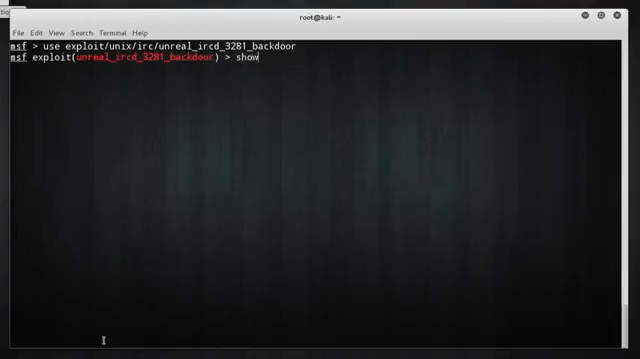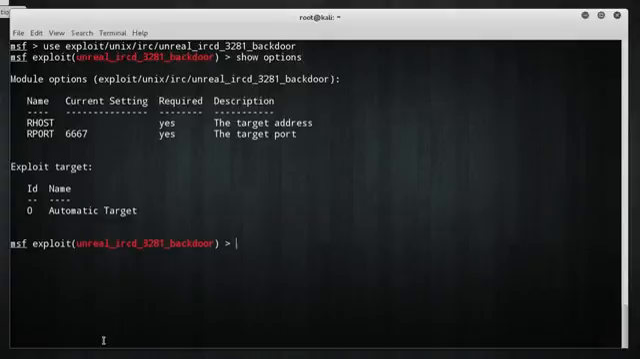Boom. Now before we can, remember, like I said, the first thing that you should always do whenever you use an exploit is just write show options. So what this does is it gives us the information that it needs in order to work properly. So it says that we're missing one piece of information right here, and that is the target's address.